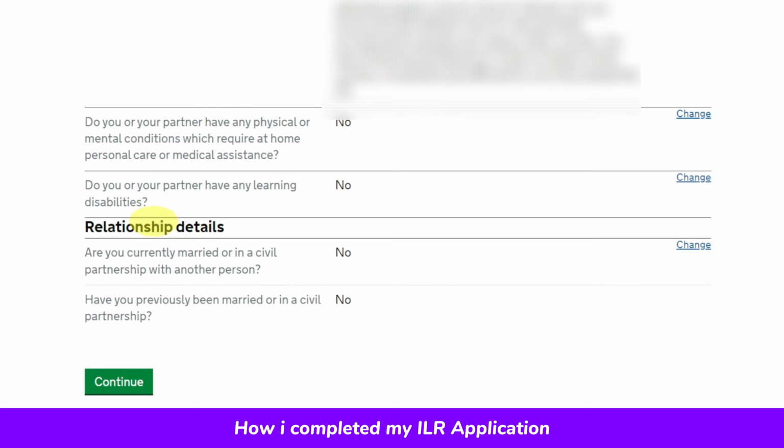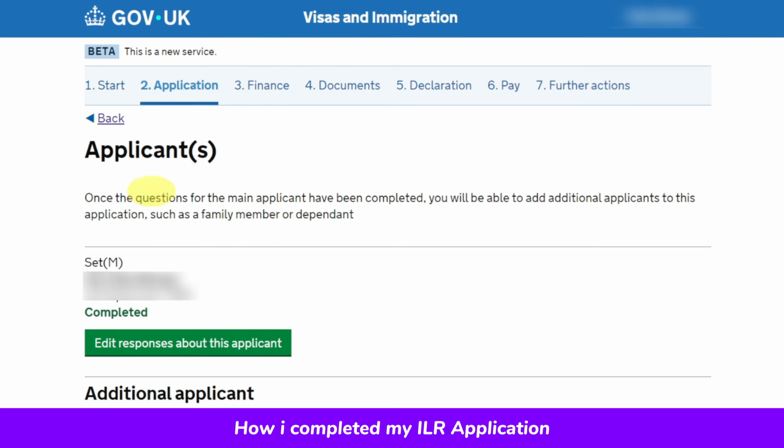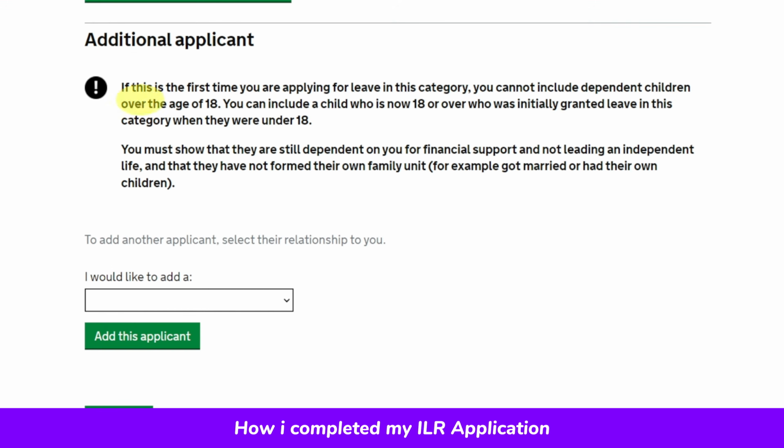Then they will ask you about relationship details. Are you currently married or in a civil partnership with another person? Have you lived previously or married previously in another relationship? So these are the questions they will ask. Next, when you click, it will ask you about the other applicant. So let's suppose you wanted to add any child. This is where you will add this applicant and provide the details. You can add a dependent child over here.